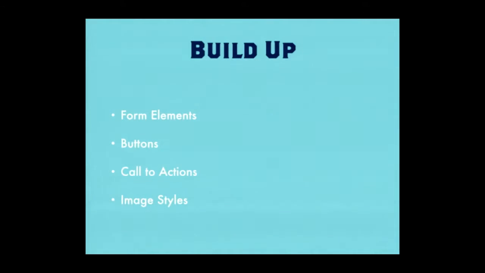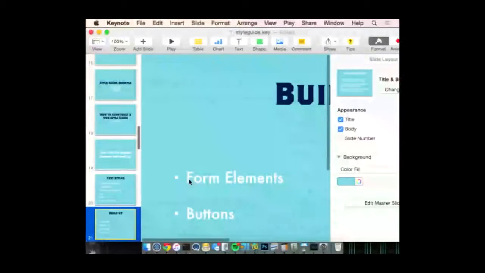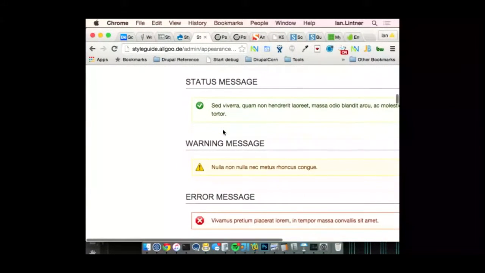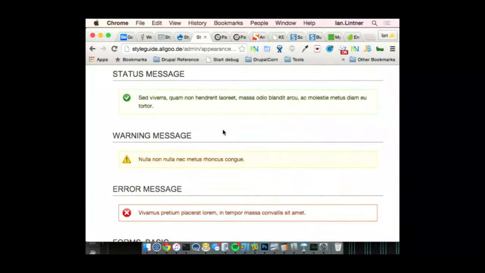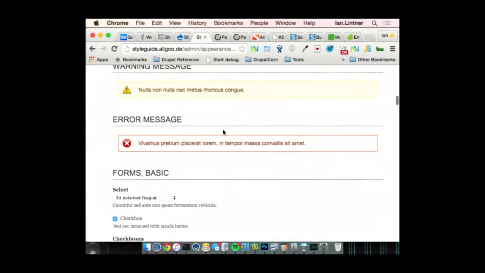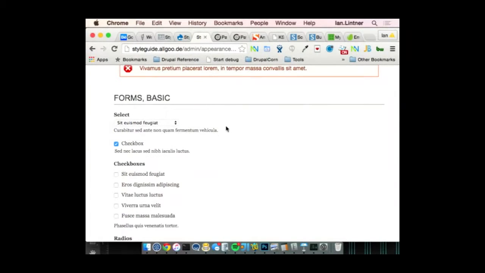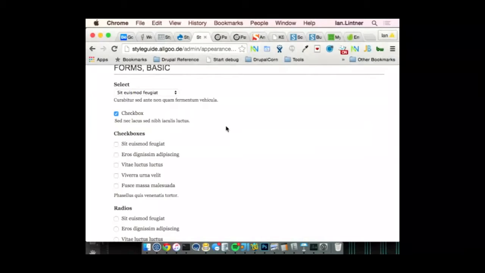And then from there, what you're going to want to do is build up from those text styles to create larger pieces of your styles. And if I go back here, an example is this Drupal style guide module, where we start to see things like status messages and forms. It's just about slowly, iteratively working up from where you start.